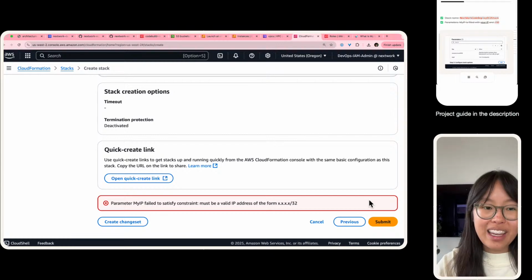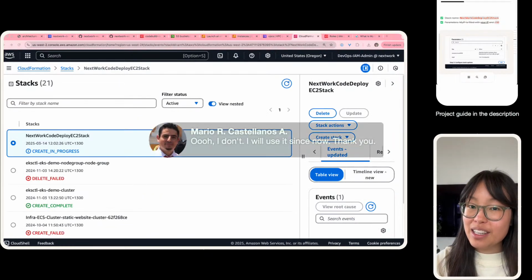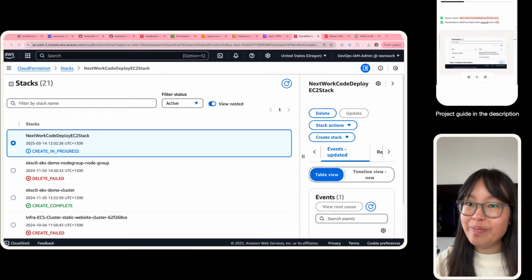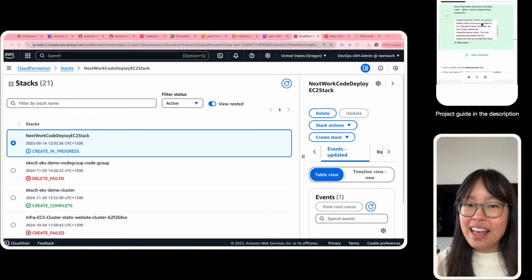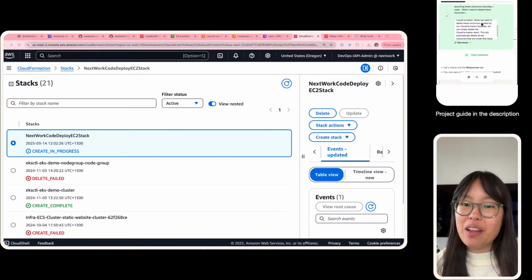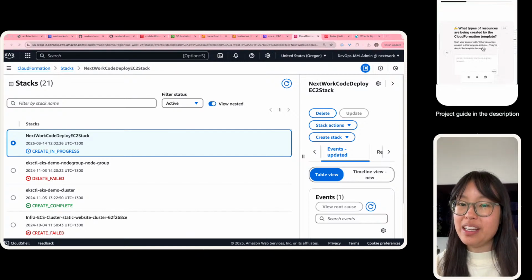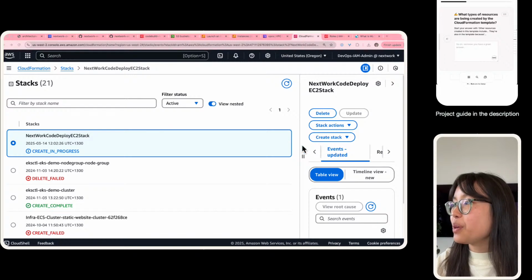Mario, how are you doing? Did you get to launch the CloudFormation template? Okay, so we've learned about all of these networking resources that we're going to see soon, so we can actually just answer some of the questions about these resources while we wait.